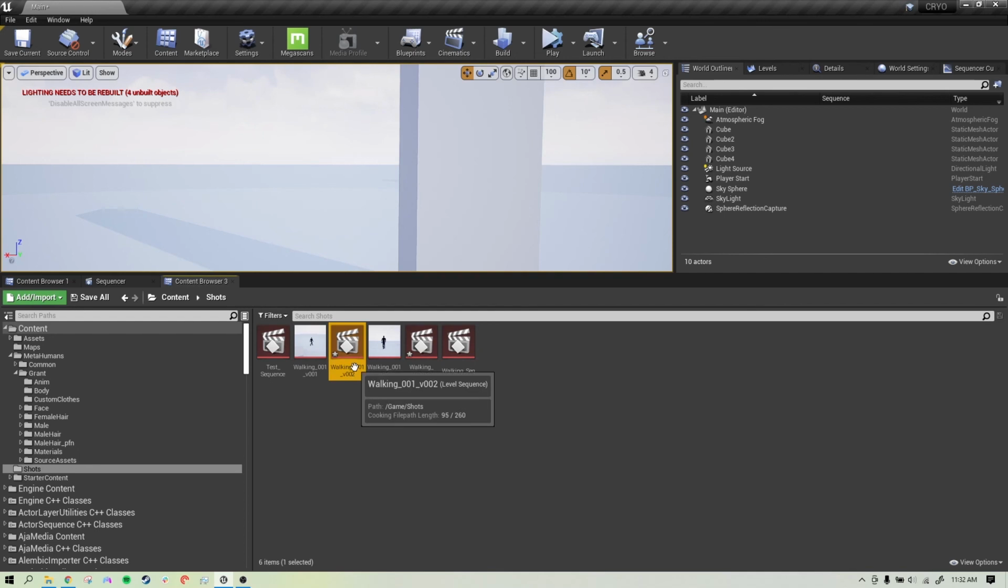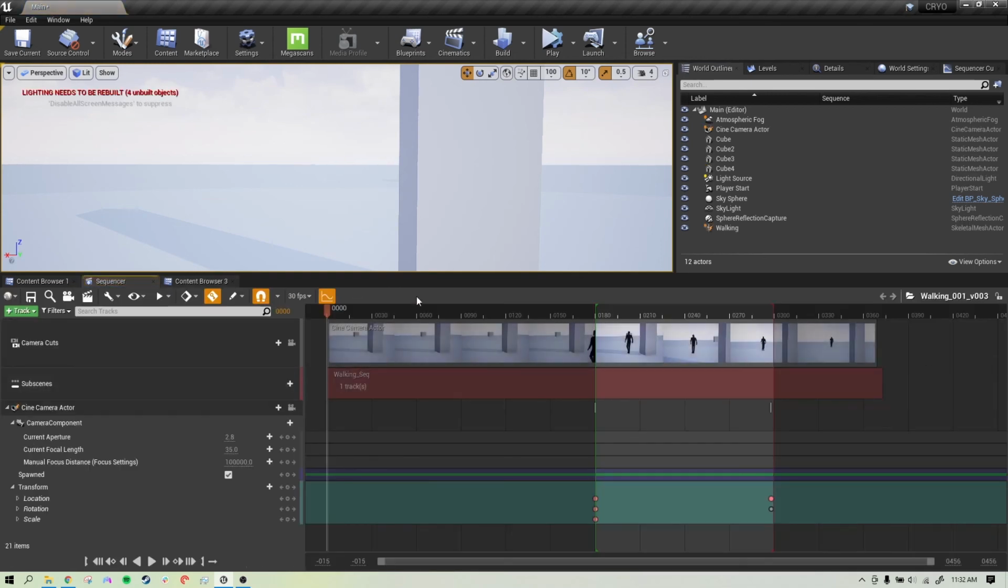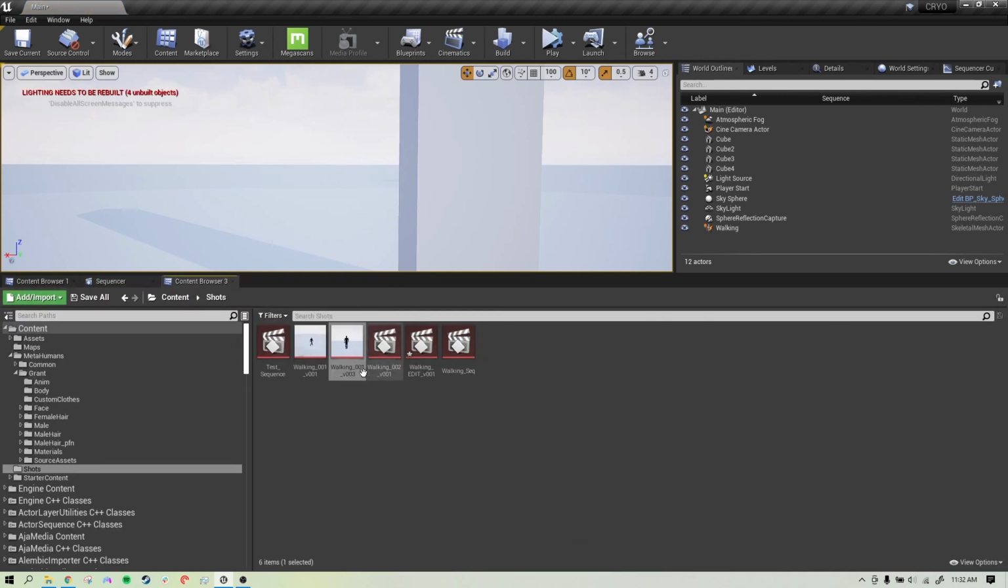Oh, I didn't rename these. They're just considered different versions. I'd like to call them shot 2 version 1 and shot 3 version 1, rather than being multiple versions of the same shot. That's just proper naming convention.